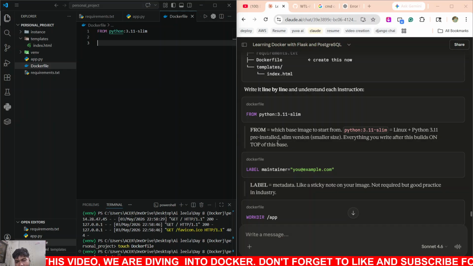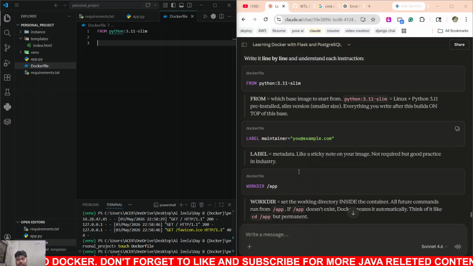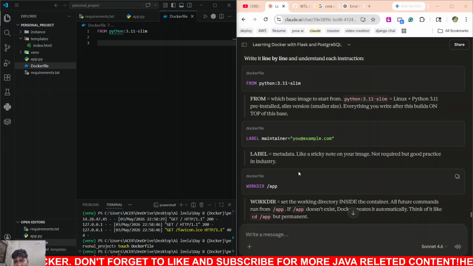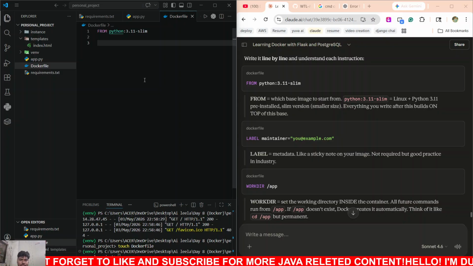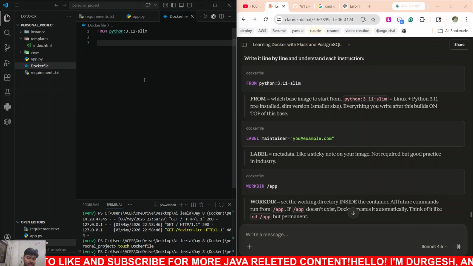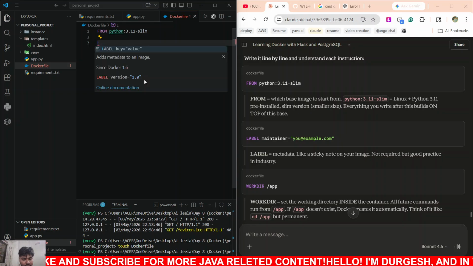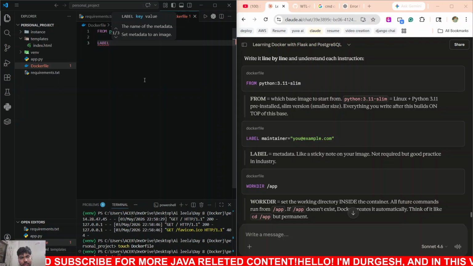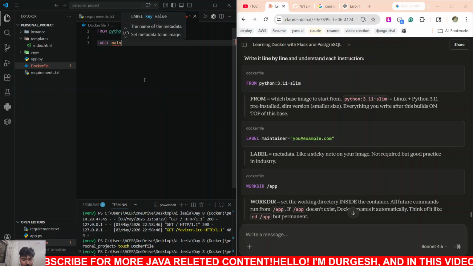So what is FROM? It says which base image to start from: Linux plus Python preinstalled, a slim version. Everything you write after this builds on top of this base. LABEL is metadata, like a sticky note on your image, not required but good practice in industry. It is like a sticky note of your image which says what you are making. LABEL metadata.